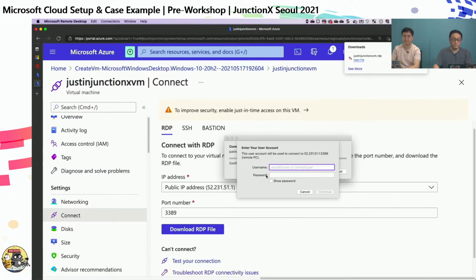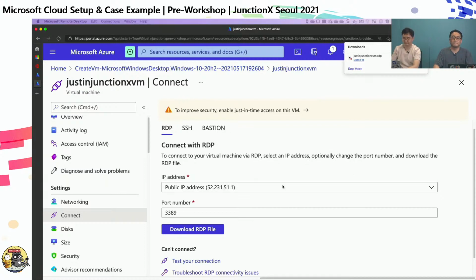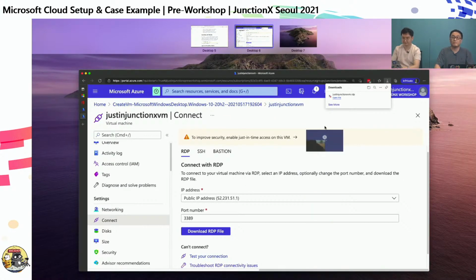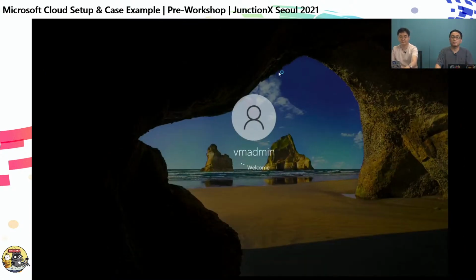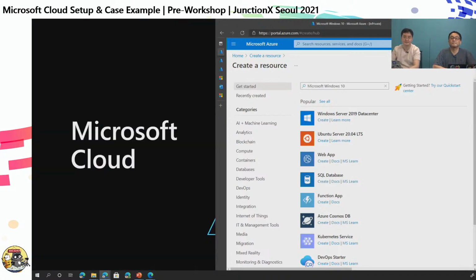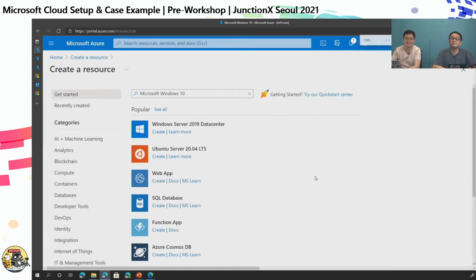So now I am going to add my admin account and password. Then continue. Okay. I should be able to. Oops. What? Can I share my screen? Sure. Yeah. I want to share my screen like that. So now that I have the Azure portal. Wow, great.